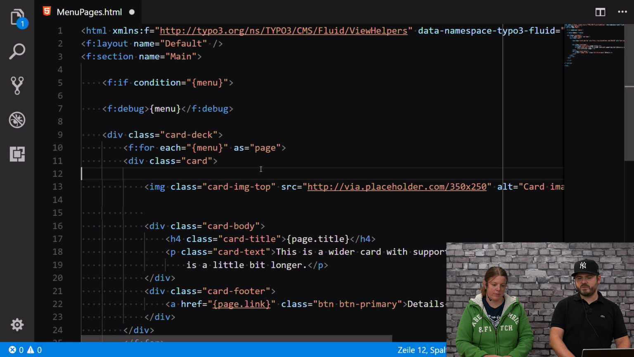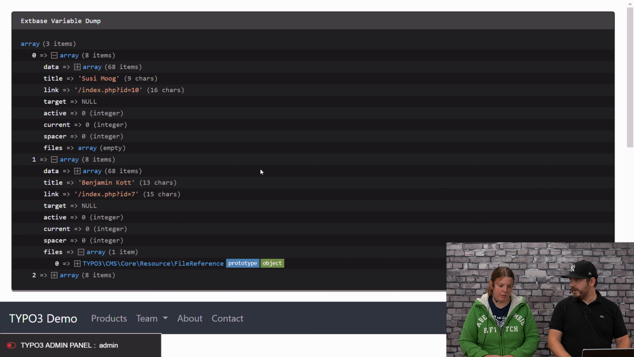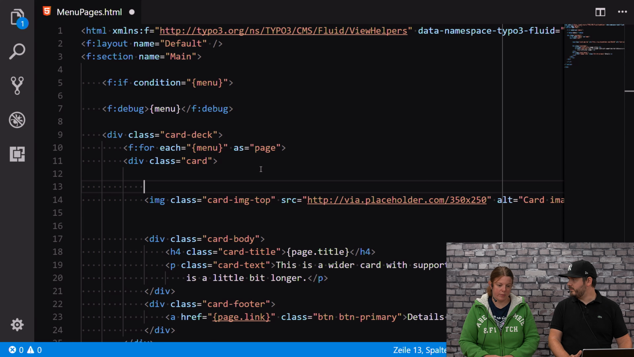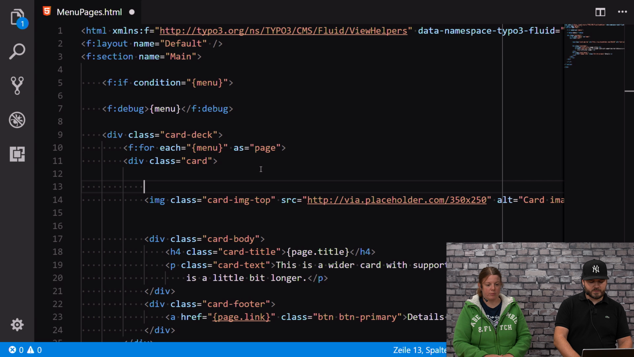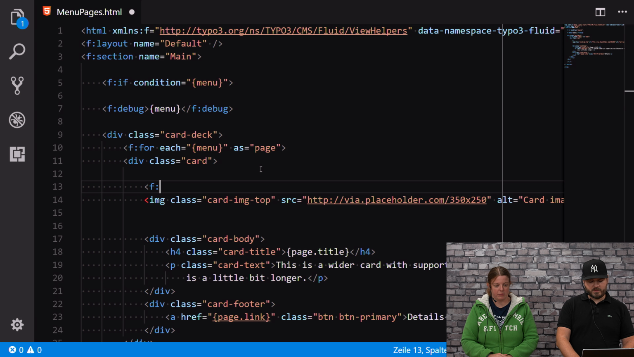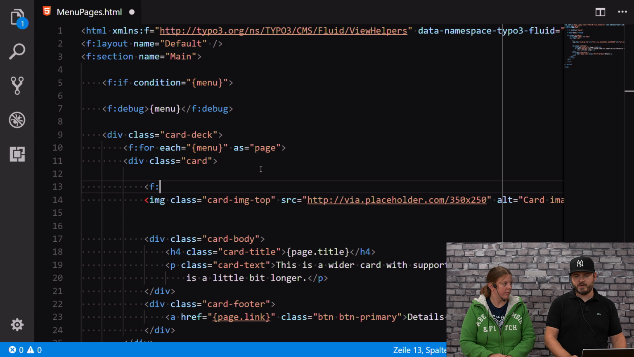For that, we should first check if there are files. We go back and check, okay, this is actually files, not file, because it could be multiple files. But we just want to take the first one. So it's page dot something. Yeah, exactly. So I would do a condition first because we already know Susi's page has no files, so we just want to render a broken image.